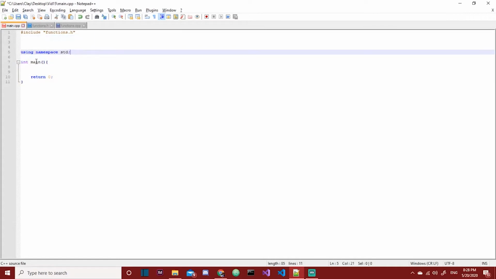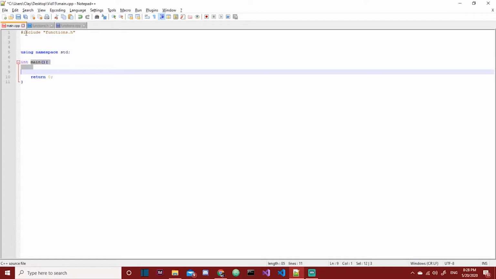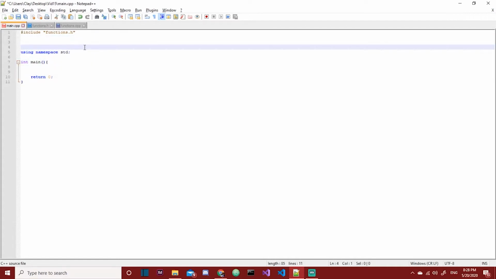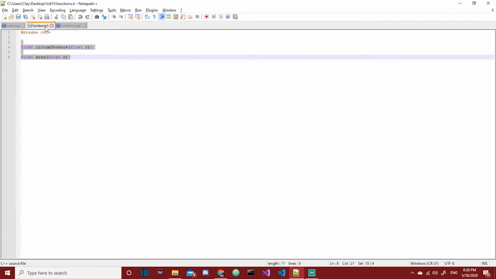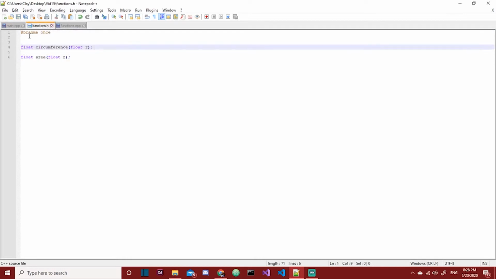Here I have my main function in my main.cpp, and this program is just going to calculate the circumference and area of a circle given the radius. I'm using namespace std, that's not important, and I'm including this functions.h header file that I already wrote. It just has two functions here, circumference and area, both passing in the radius parameter.